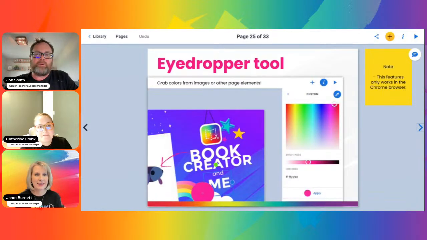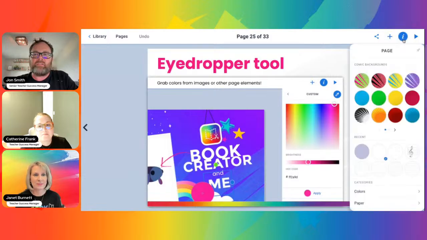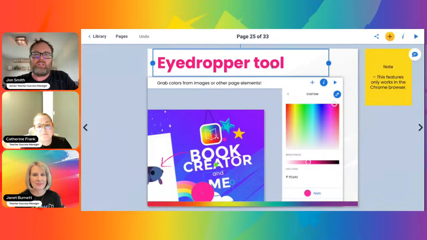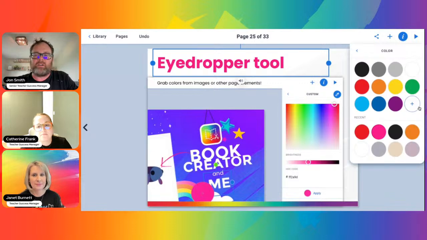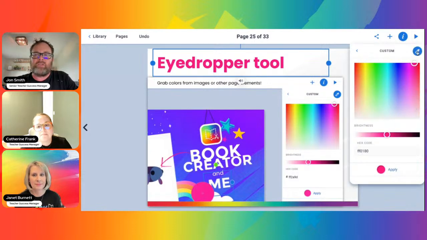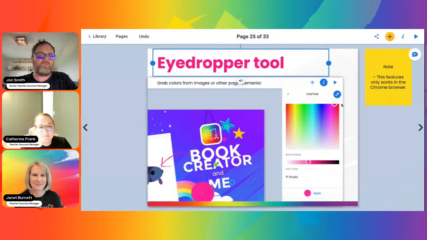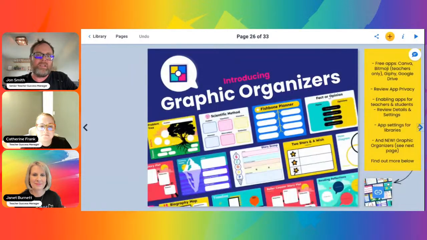All right. We do have an eyedropper tool. So when you are clicking on that inspector and you want to change the color of something, you can click on that, change the color. And if you don't like the standard colors, you can go to the plus button. You can hit the little eyedropper and you can find that exact shade of purple that you want. Click on it and say apply, and it changes everything right there for you. So the eyedropper tool is fantastic. We have almost maybe 1,000 graphic organizers that are built right in, which is fantastic.